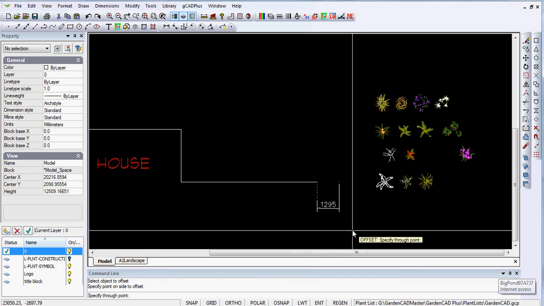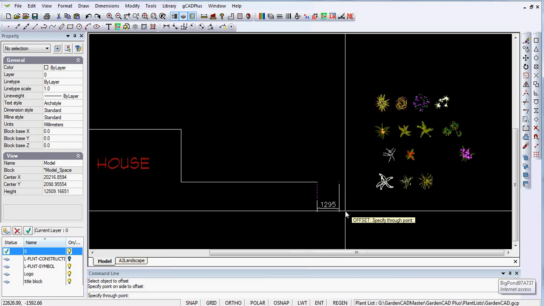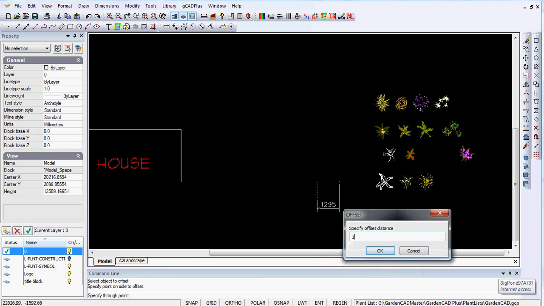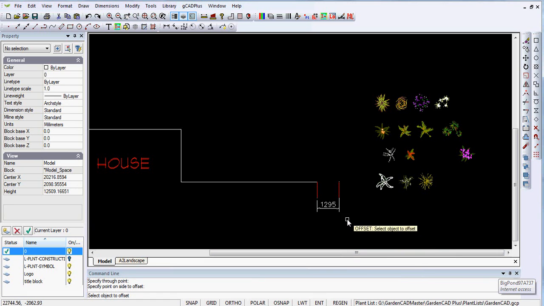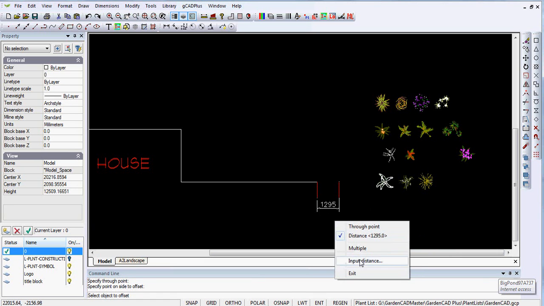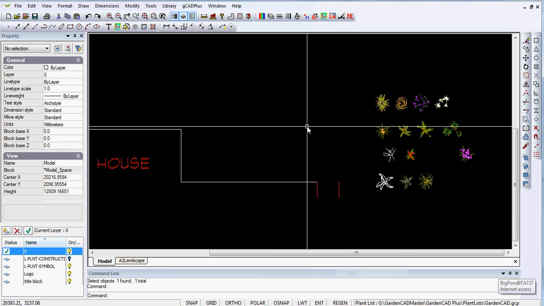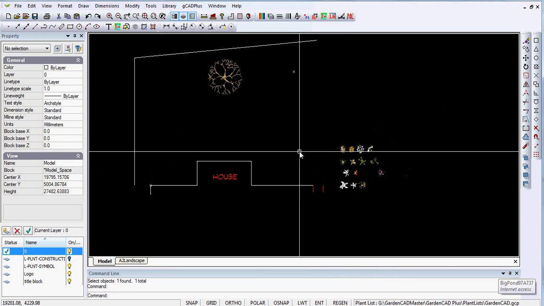So if we click back to through point and then right click again and now reset that, we want 1295. OK it and indicate the side. So we click it and we're done. We can exit from there. So the offset command is really powerful, but you do need to practice using it so that you can set distances quite easily.